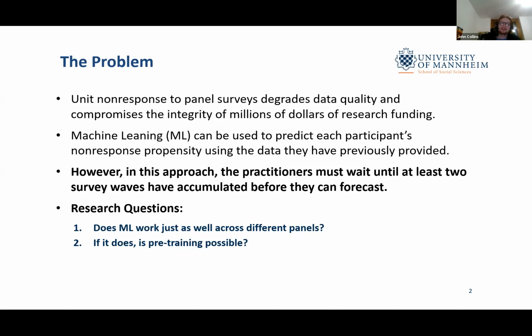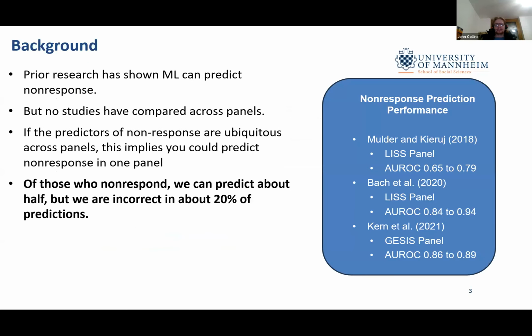But if there is an approach that works consistently well across different kinds of panels, that opens up another opportunity, which is that we could pre-train a model. That means that we could train a machine learning model on one panel survey and then use it to predict people in another panel survey. This way we could have our model trained and ready to go before day 1 and ready to make predictions right away instead of needing to wait for 2 waves to complete first. And that's especially important because in a lot of panel surveys, you get the most attrition of panelists in those early waves. So let's talk about some of these prior studies.